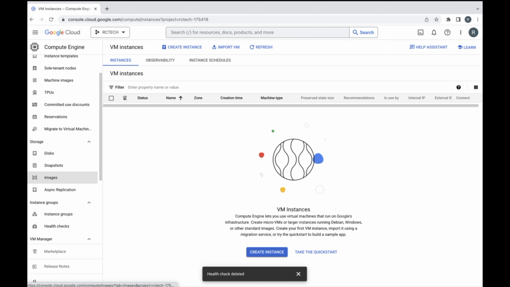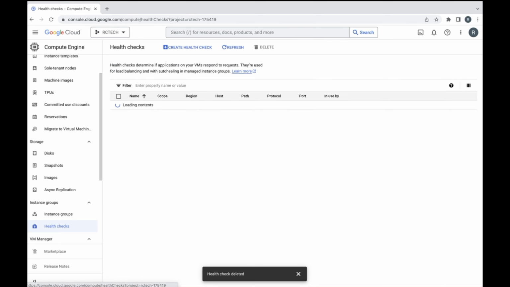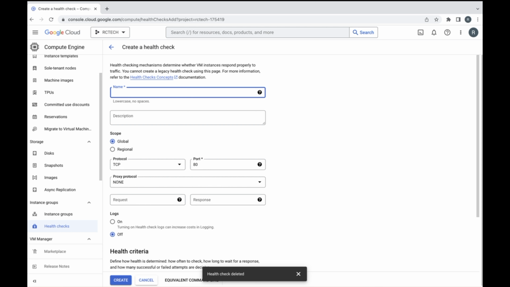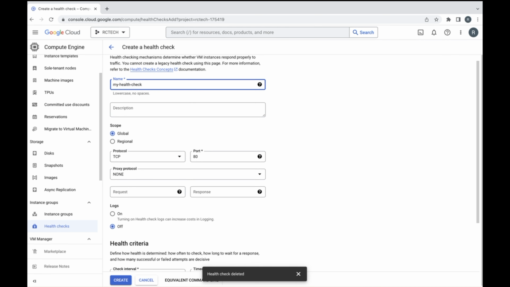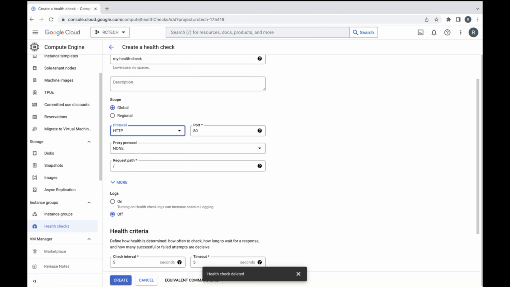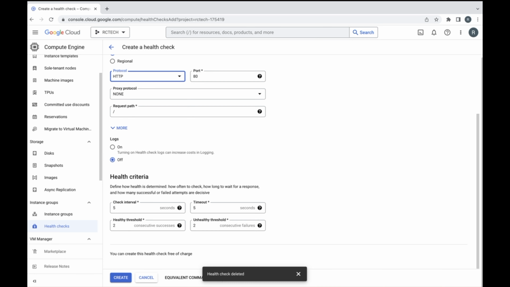Here there are a couple of ways you could do. If you go to the instance group and you see health check, click on it, create the health check. Now I'm going to create a health check. This is a global scope. It uses TCP and port. I'm going to use HTTP. And request path is, I'm going to leave this as default. I don't want to enable the logs right now because it's going to cost more. But for your application, you may need to enable the logs.